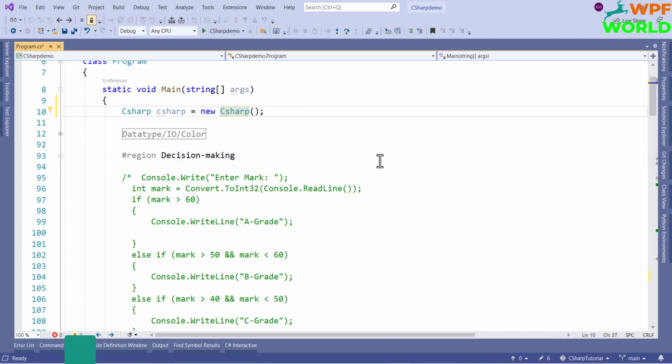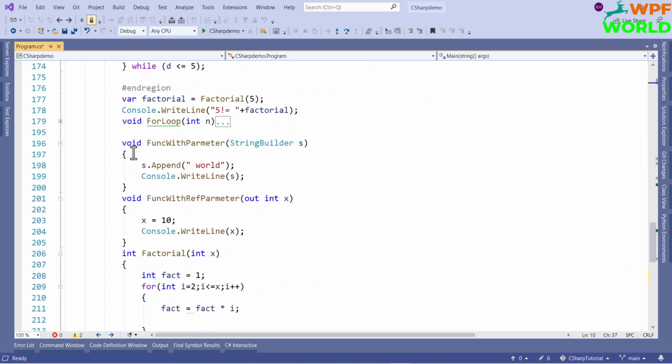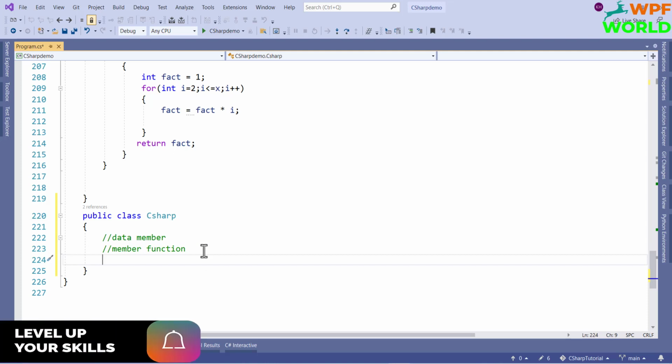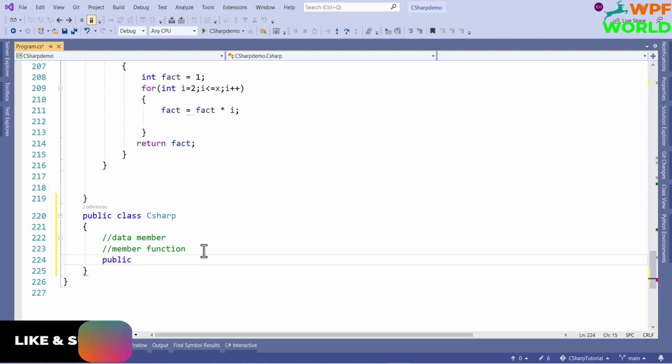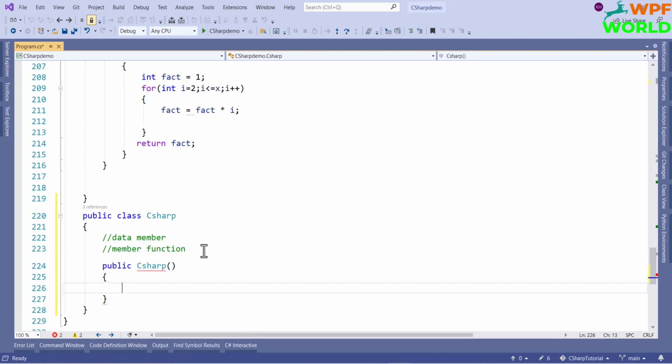So what is a constructor? A constructor is nothing but a special type of function. You know what a function is, right? Here we have a return type, but in a constructor we will not have any return type. Let's define the constructor. We will have an access specifier. For now I will say public C# and like this. This is the constructor. This is the default constructor. Even if you have not created this, it will be there in this.